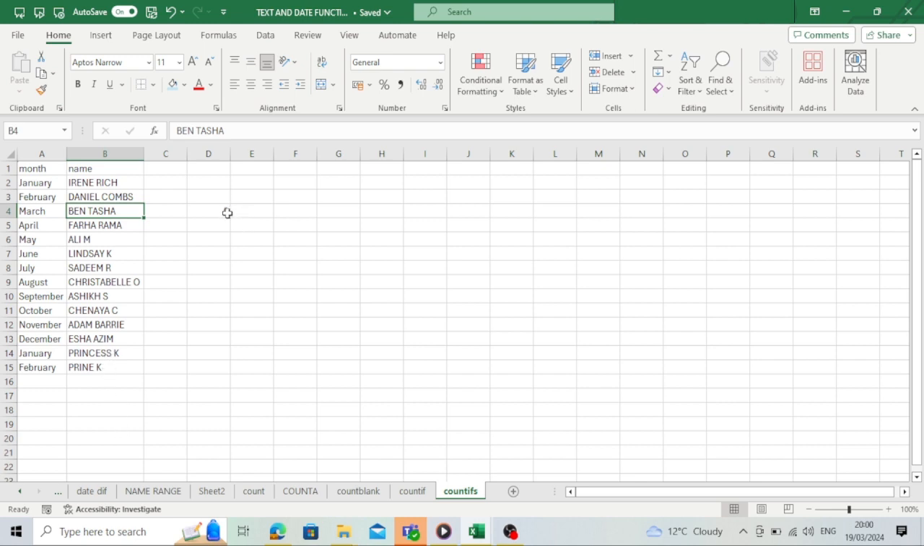And it gives us 0 because we are saying that count if there is January matching Ben Tasha in this range of cells. Now let's try to change this name to Ben Tasha. And then we have 1. So that means that it should meet that criteria and meet this before it's counted as 1.